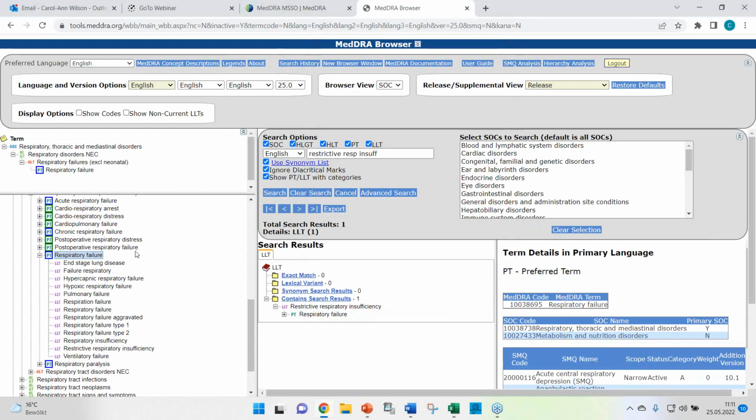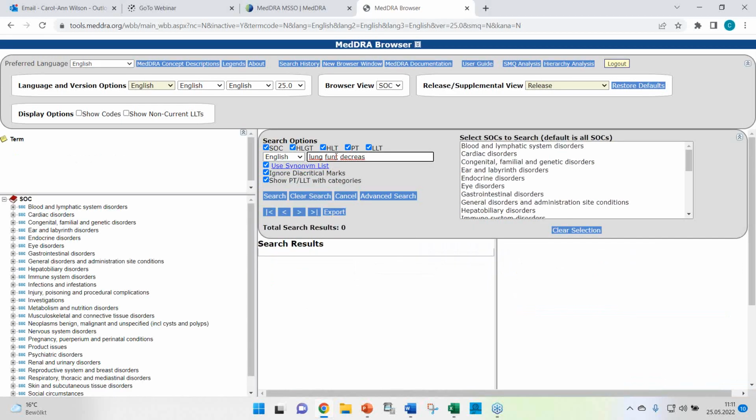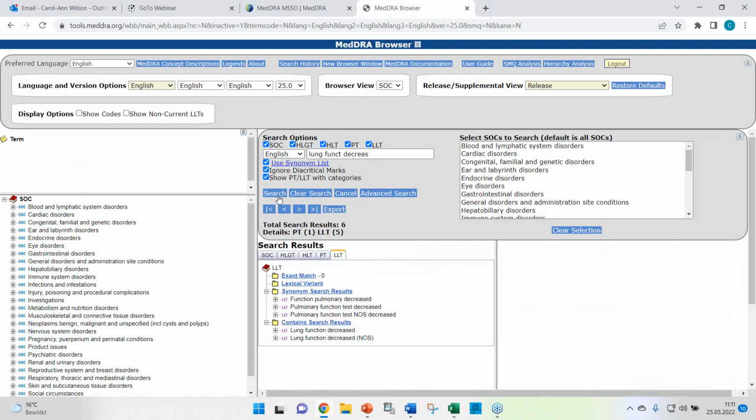We already said that restrictive pulmonary disease is too specific. We don't know whether the restriction of the respiratory function was due to a pulmonary disorder. It can be caused by any disorder in the respiratory system. And now, we can look for lung function decreased. Here we are.